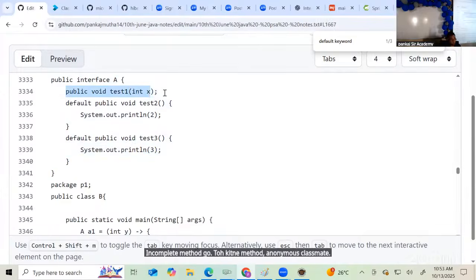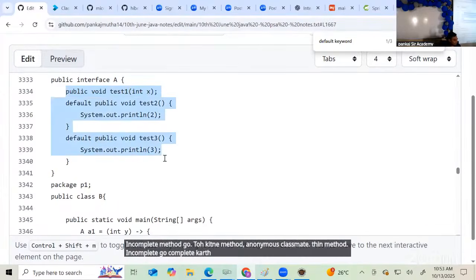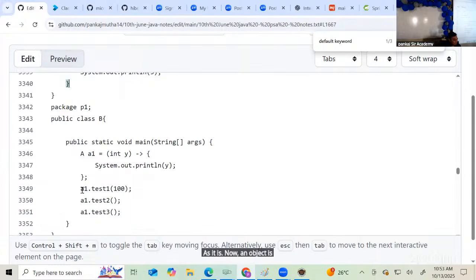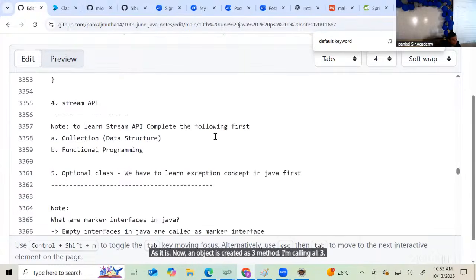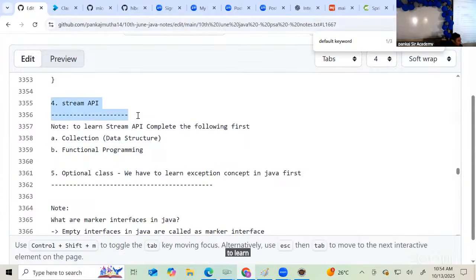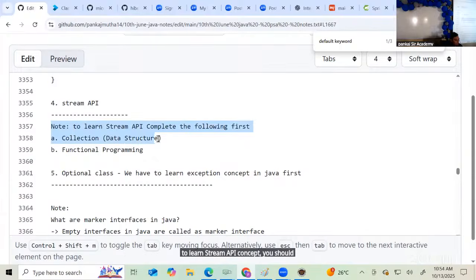Three methods: the incomplete one I have completed, and the other two methods are as they were. Now when the object is created, with three methods, I am calling all three. Don't get confused. Now guys, you cannot learn stream API now. Reason: to learn the stream API concept, you should know the collection concept first. If you don't learn collection, that is data structures, you cannot do this.